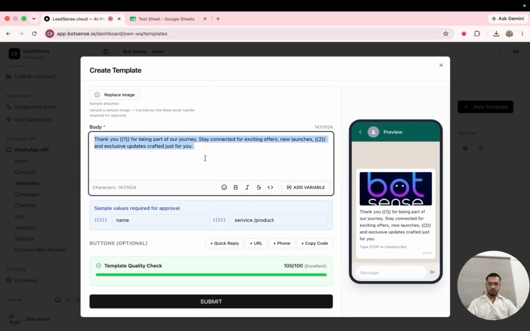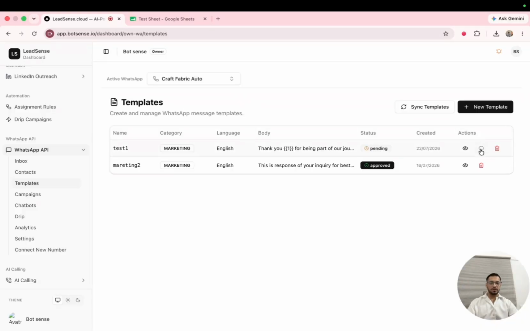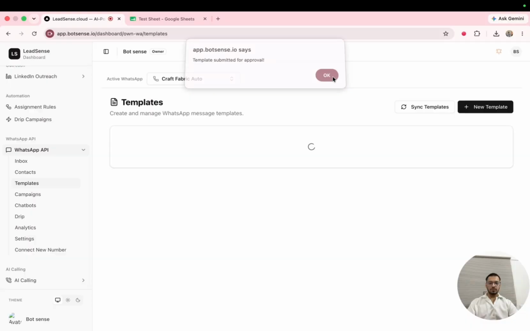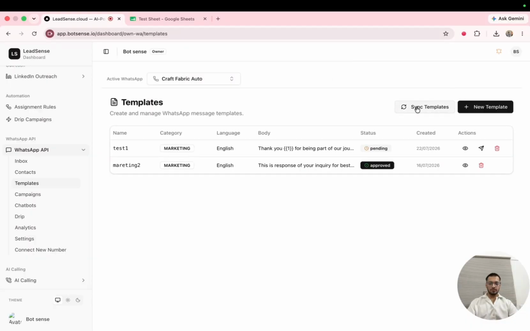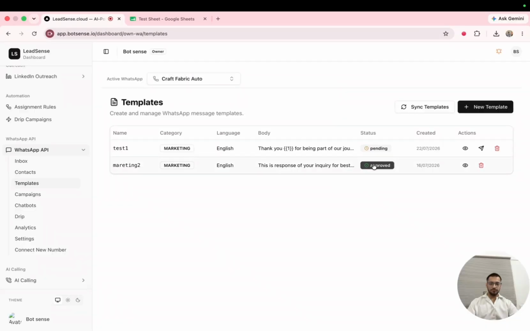I'll make this body healthy again, and then I'll submit this. Now, this is submitted to Meta for approval. This will be approved within 24 hours. Generally, it takes 5 or 10 minutes. Once it is submitted, you can click on sync template button after some time to fetch the status. After it is approved, you can use this message to broadcast to multiple users.